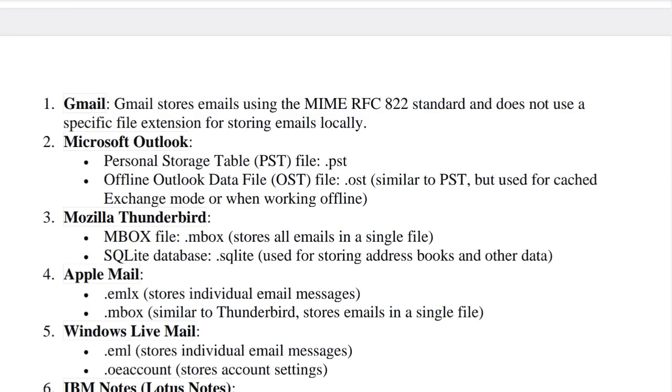Also guys, for your information, I have included the extensions of particular email clients. Like we all know Gmail also has some clients, for example Microsoft Outlook, Apple Mail, Windows Mail, and so on. And they also have their particular extensions. For example, a document has the extension .doc, a video file has the extension .mp4, and an audio file has the extension .mp3. Like this, email clients also have extensions. So I have written some extensions here. For example, Gmail does not use any file extension, although it uses the MIME RFC 822 standard, and you can google the full form of the standard.